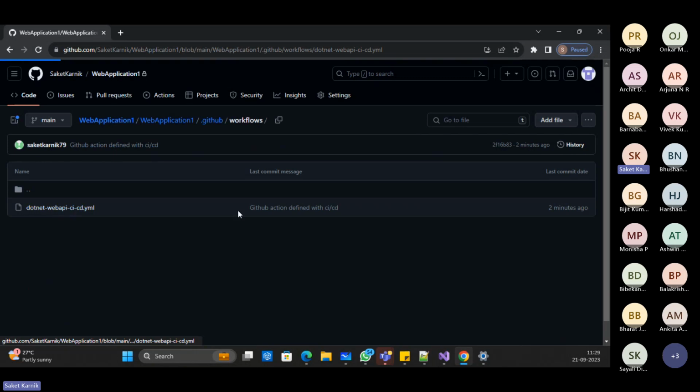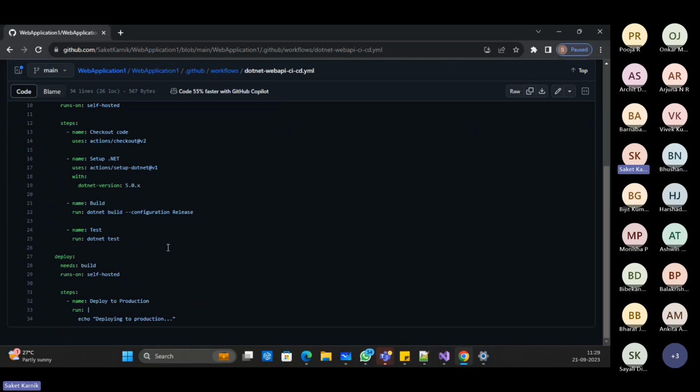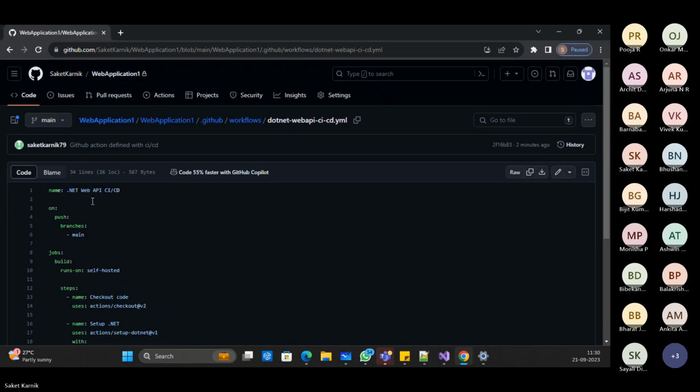Here is your file and you can see the code directly here. Yes. Next question is how do I run this? Any idea?